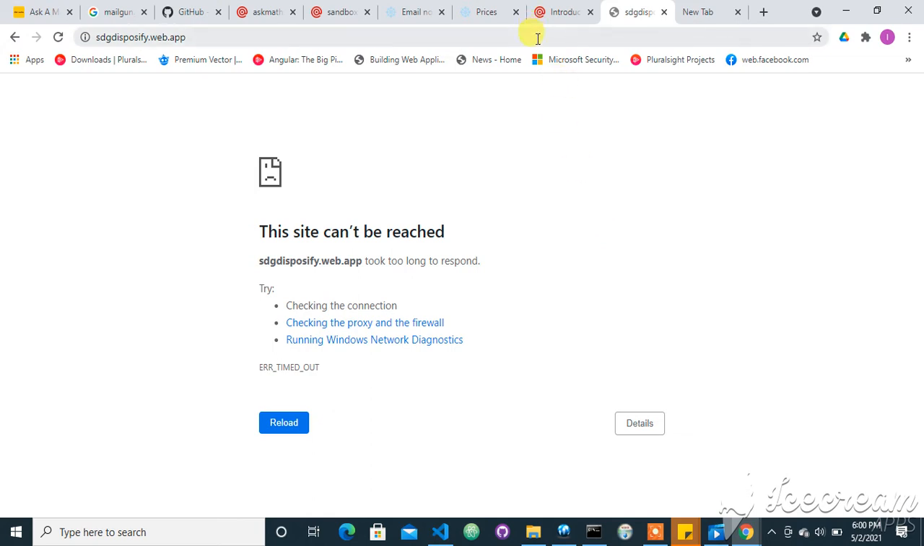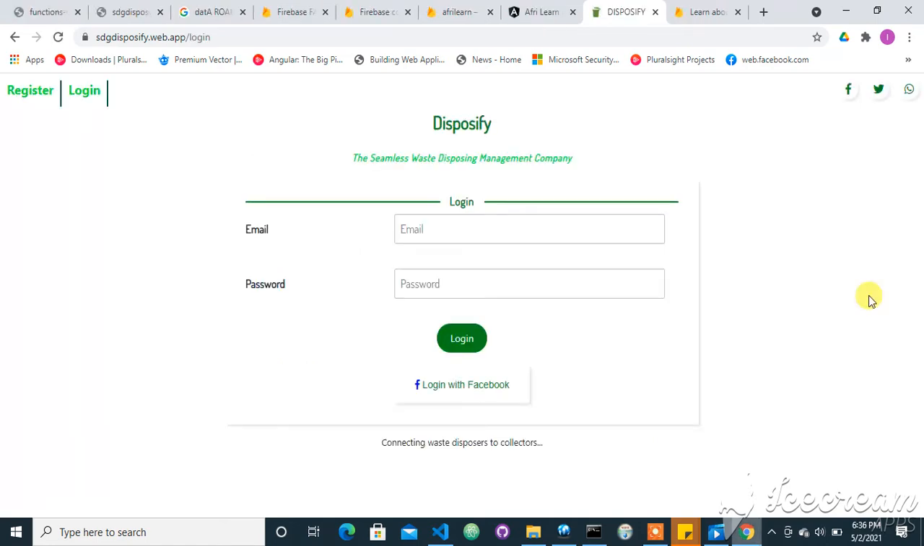If you go to this website, stgdisposify.web.app. So routing is all about, I believe you've learned that Angular JS is all about the components. So you bring components together.